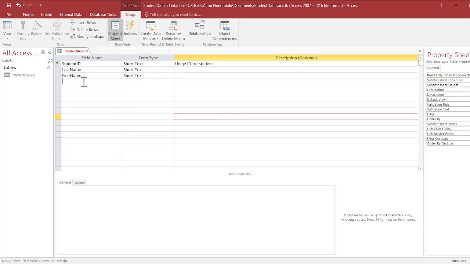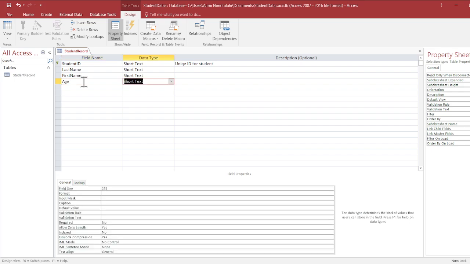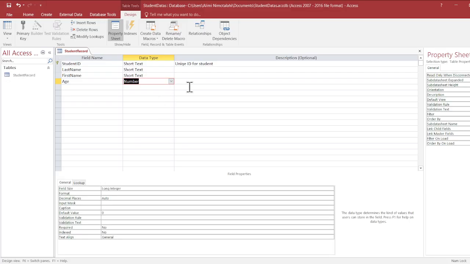Now let's insert another field. Age. That will be a number. You can see that it's telling us short text, but age should be a number, not short text. Now you can just say student age. Give this a description. The description will help someone that has little knowledge about databases understand that this field is for student age.